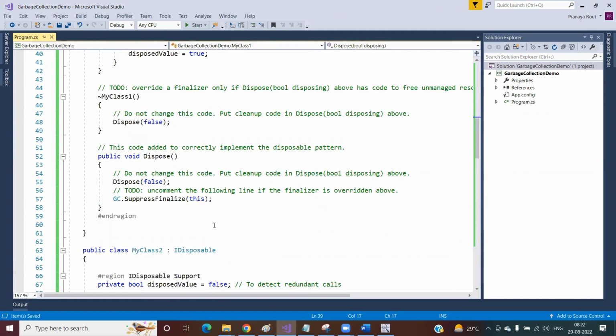But before deleting, the garbage collector will not ask this class, right? Why will it not ask? Because we are already telling the garbage collector, please ignore the destructor of the class.